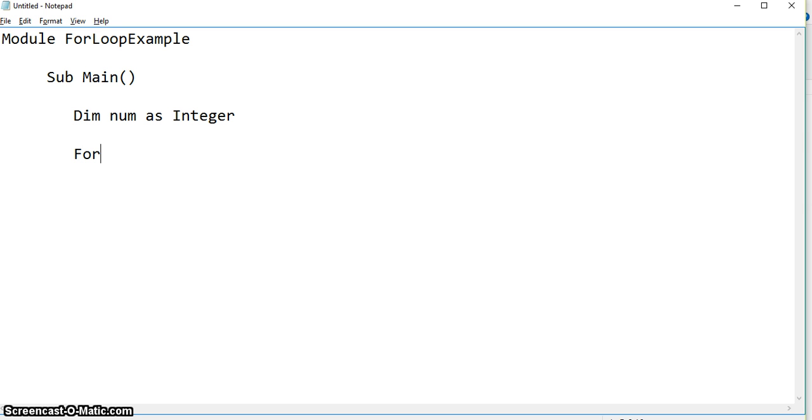So a for loop starts with For and ends with Next. I'm going to use the declared variable num, and I'm going to make it equal to 1, and I'm going to run my loop all the way to 20. So my loop will stop at 20.